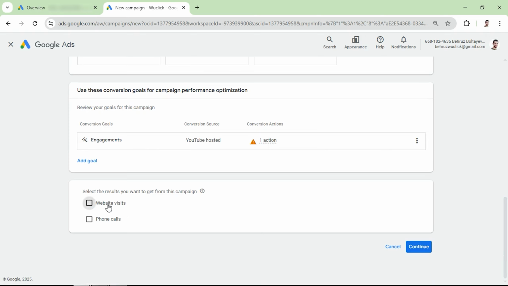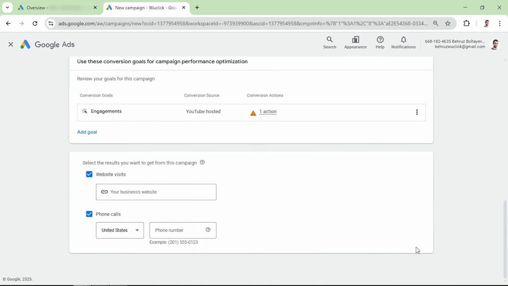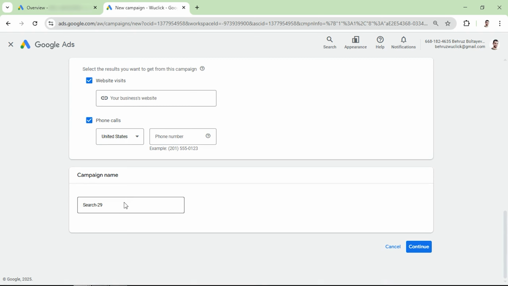We want to get website visits as well as phone calls. So we don't have to include your phone number or website URL. We're going to scroll down and click on continue. And we're going to scroll down again and put a name to our campaign.